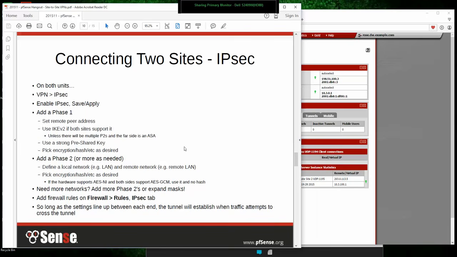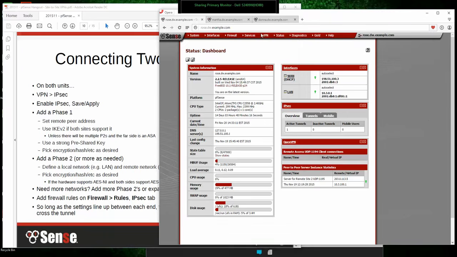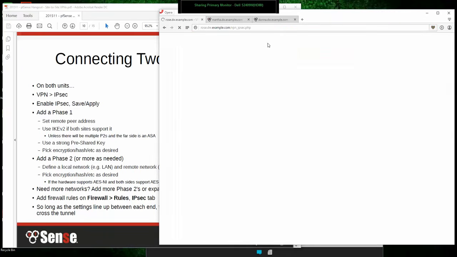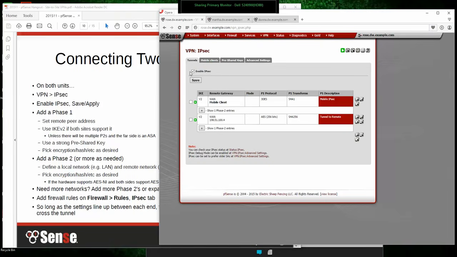Okay, well, let's just do a quick little demo here to connect these two sites with IPsec. So on both units, you just need to go to VPN IPsec, make sure it's enabled. And then once you've enabled it, just save it. And then once it's saved, you just need to make your entries here.